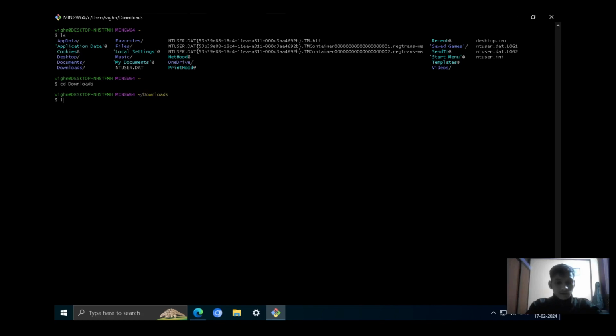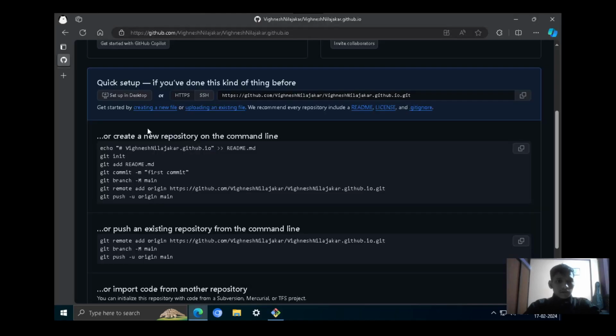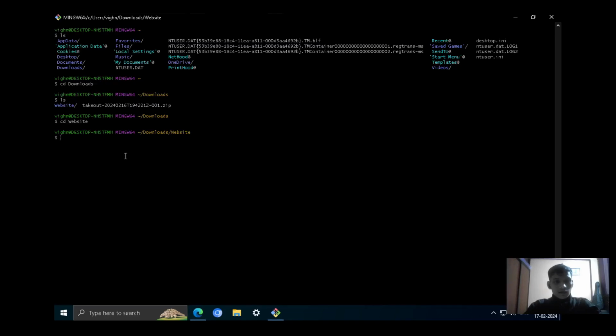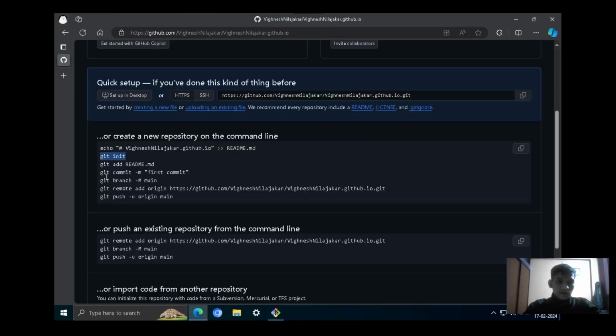Okay, now ls, we have a website directory here and a zip here. So we'll just use cd website. Okay, now we are in the website directory. Right. What we'll do now is firstly initialize our repository. So initialize it as a repository for Git, right? git init. Now we have initialized our repository.